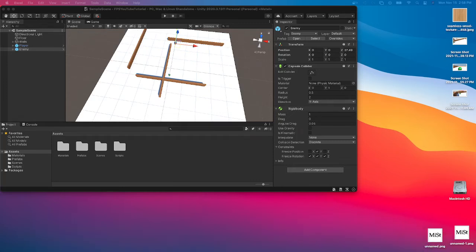Today is part 4 of our Unity first-person shooter tutorials. Today's goal is going to be to get the enemy to respond to damage and then potentially die. And while we're at it, we're going to go ahead and add the HP bar.